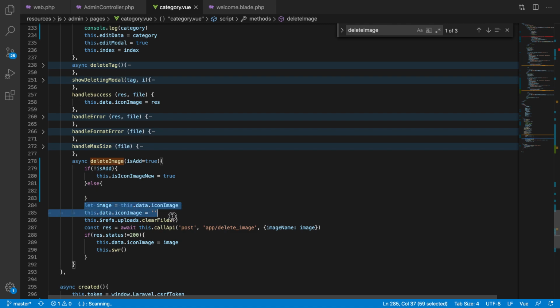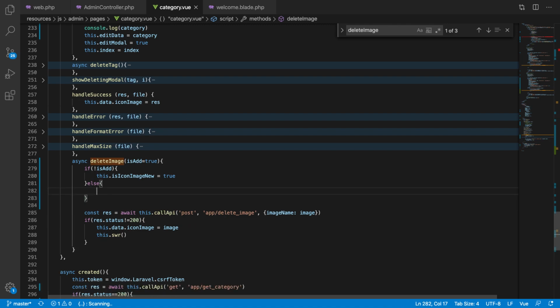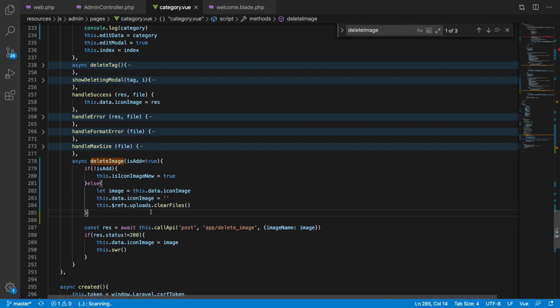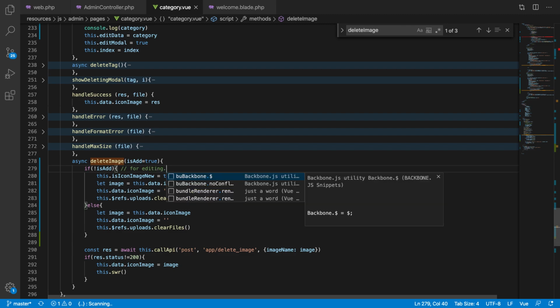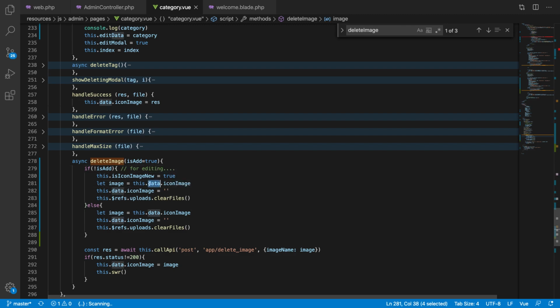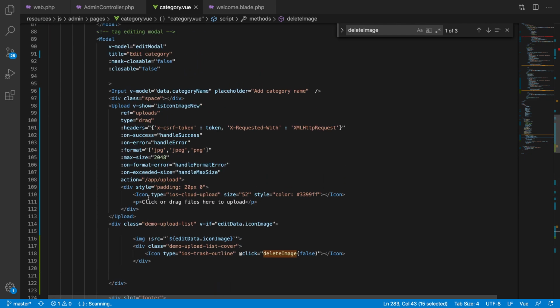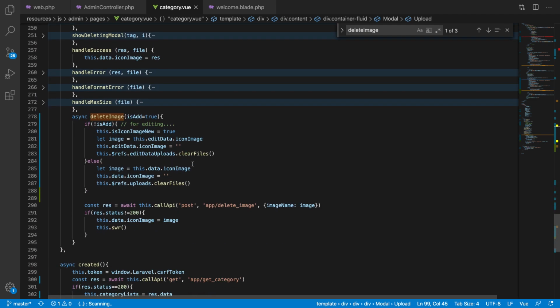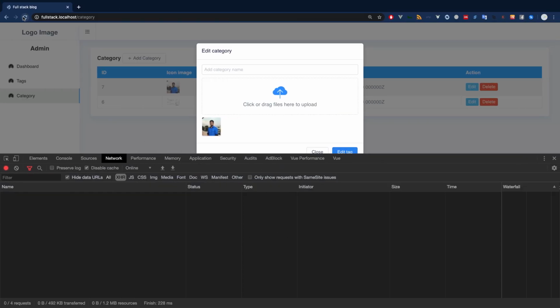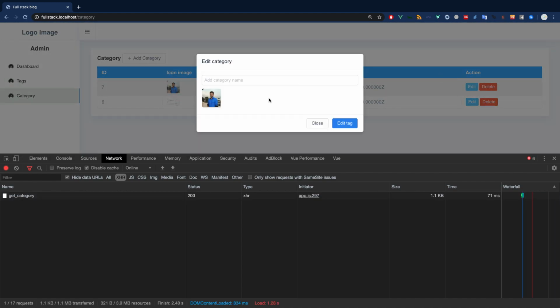So what we are doing here, perfect, but here we should be doing it for editing. So for editing, let's comment it out, and we should say editData.iconImage, and we should also reference editData. And here editData upload. So let's change this reference as well. Yeah, let's go ahead. We will solve it once we face a new error.